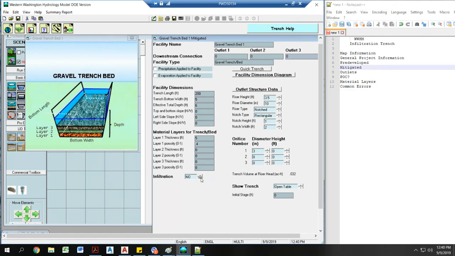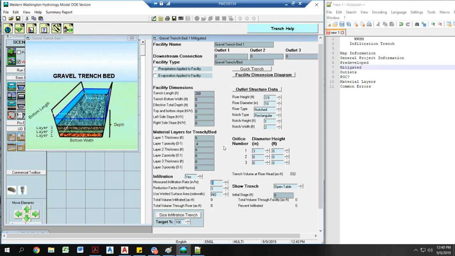We're going to have infiltration. I'm going to have a measured rate of 20 inches per hour. So this would be like your saturated drawdown rate or your hydraulic conductivity. The reduction factor is going to be inverted. So if you have a safety factor of 4, you put in 0.25. Safety factor of 4 is the minimum you can do in Clark County. I don't know about other jurisdictions.